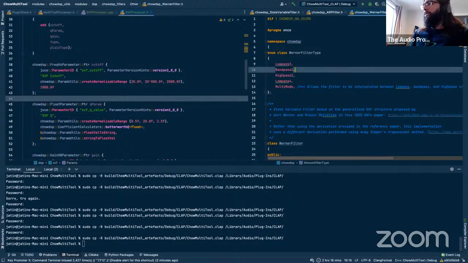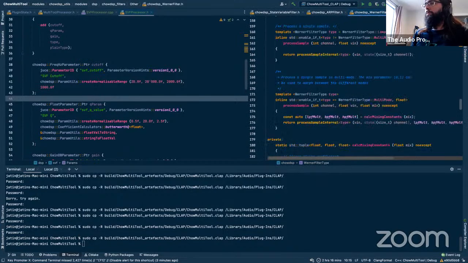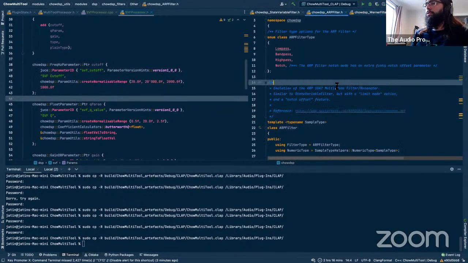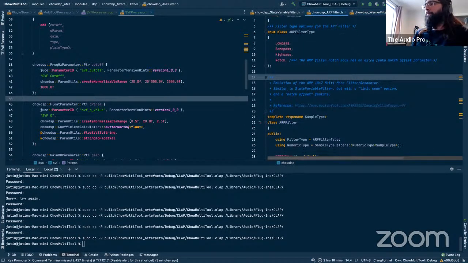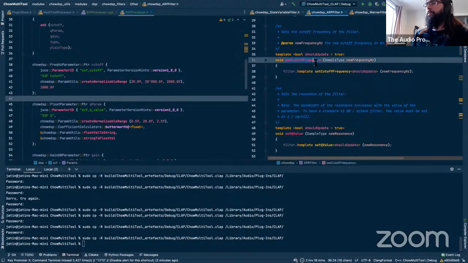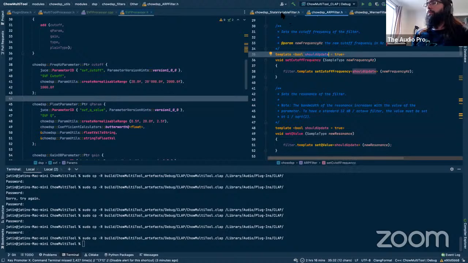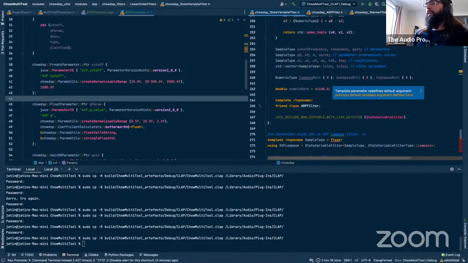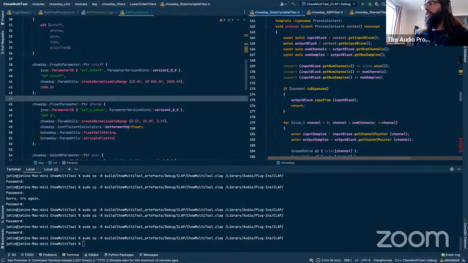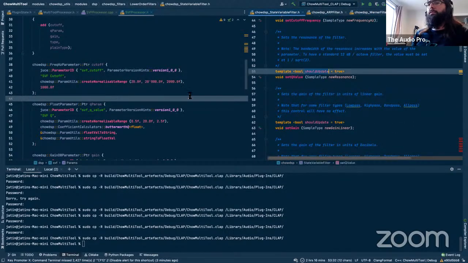All right, so maybe we should do the ARP filter next. I'm wondering. Yeah, let's do the ARP filter. So it's got the same sort of thing here with set cutoff frequency, set Q value, and whatnot. Also, I wonder if maybe we should change what we're doing with these set update or should update things, since maybe we can handle these a little bit smarter.